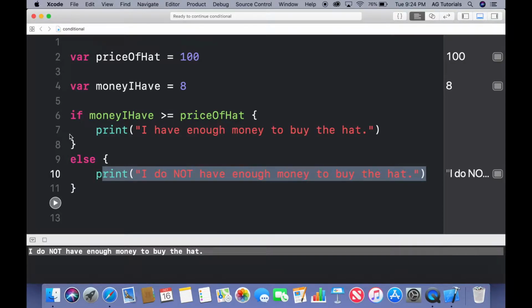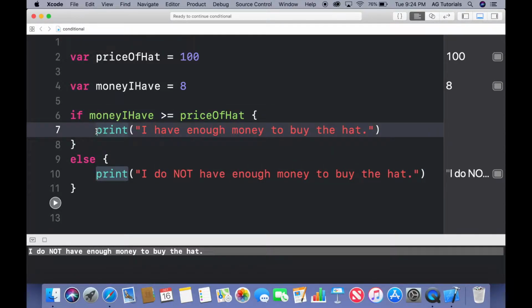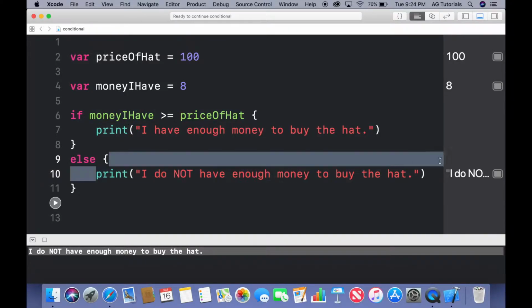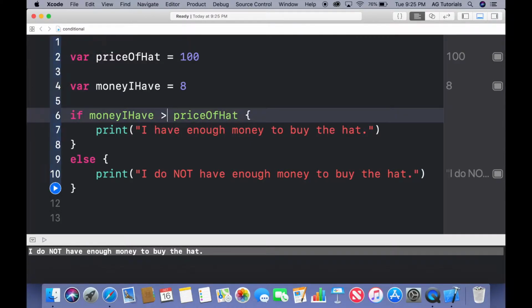This is good. So now we've learned that we have a condition and we execute code if the condition is true using the if statement. We also can run code if that condition is not true using the else statement. What if I wanted to check for another condition if my original condition was not true? That is where the else if statement comes in. I know there's a lot of statements. So let's say I change this to money I have is just greater than price of hat.